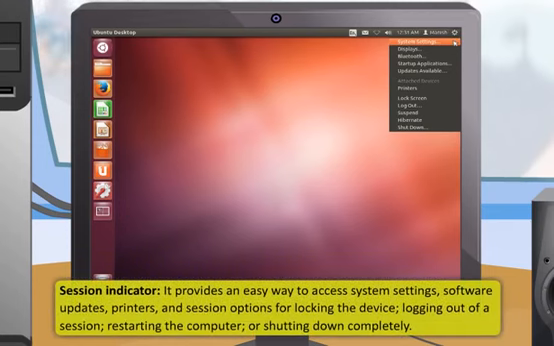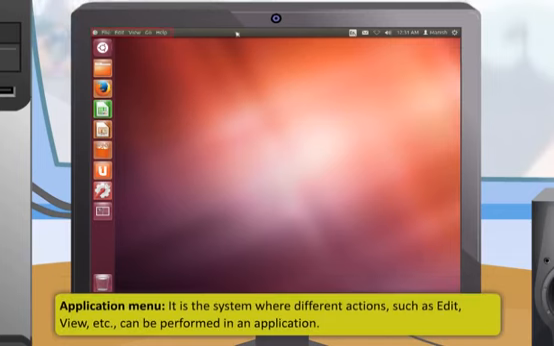The session indicator provides an easy way to access system settings, software updates, printers, and session options for locking the device, logging out of a session, restarting the computer, or shutting down completely. The application menu is a system where different actions such as edit, view, etc. can be performed in an application.